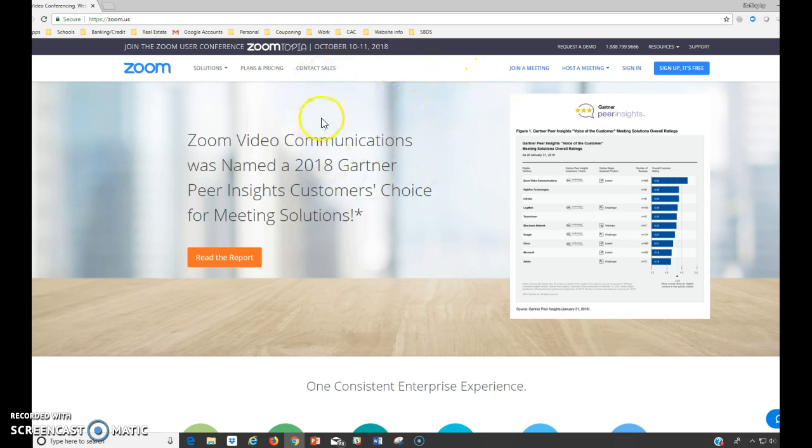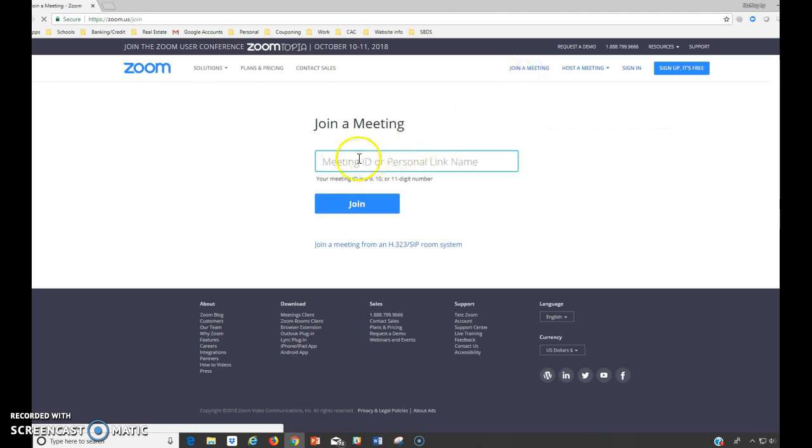So once you're on the website, all you would do is click on join a meeting, and you will put your meeting ID here and then click join. The software will download, and then you'll be able to enter into the meeting room.